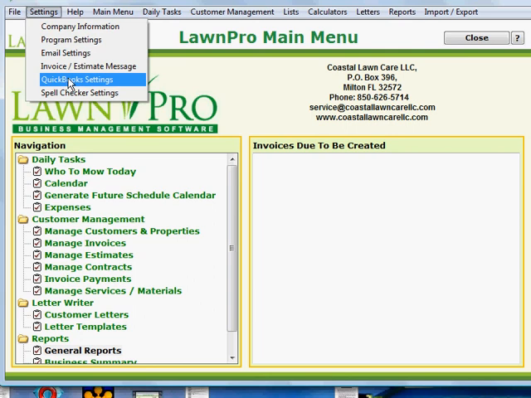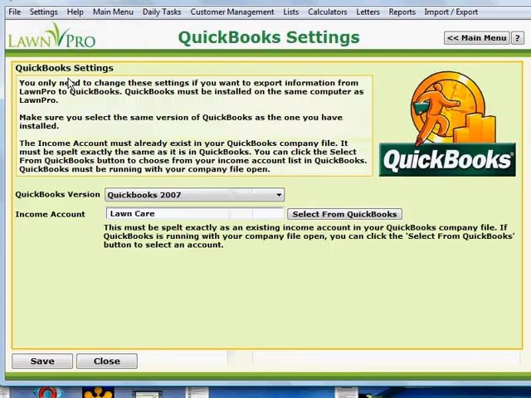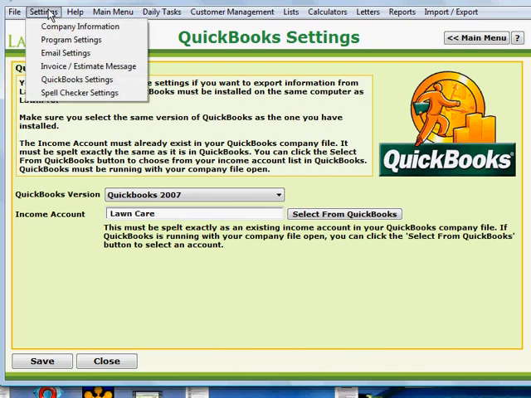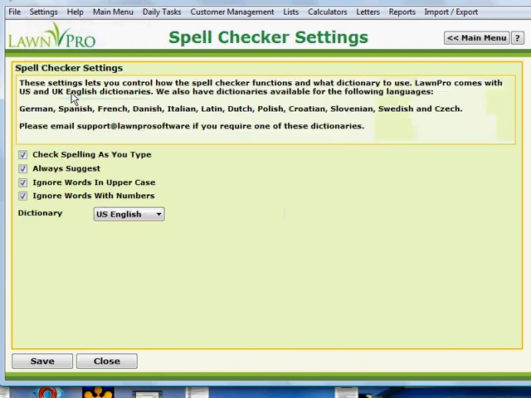QuickBooks setting, not using QuickBooks, so I don't know anything about that page, but if you are, then that's where you can go. You can change spell checking. I've got all these selected, but that's however you want to do it.